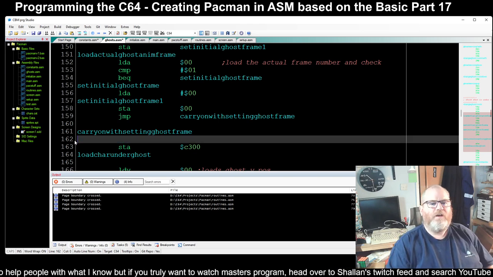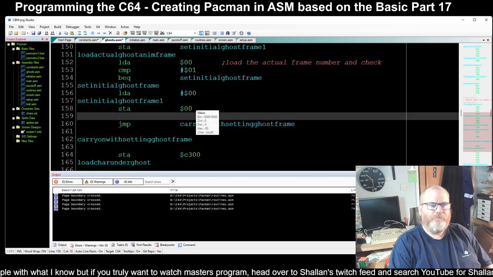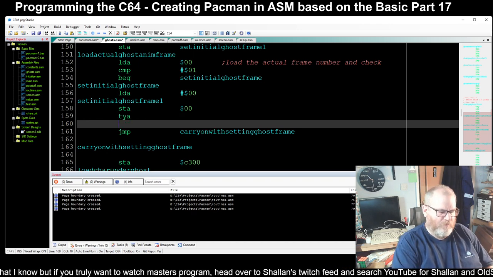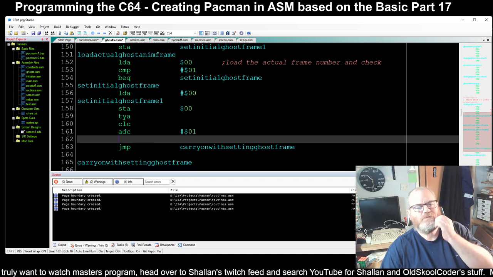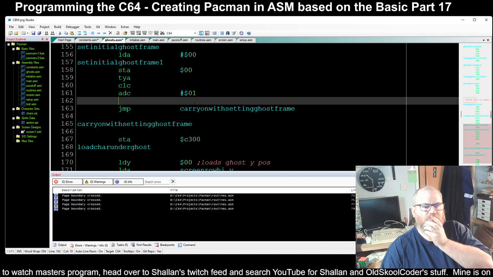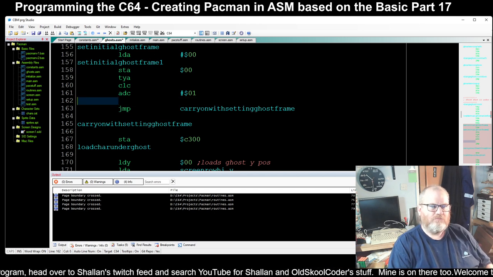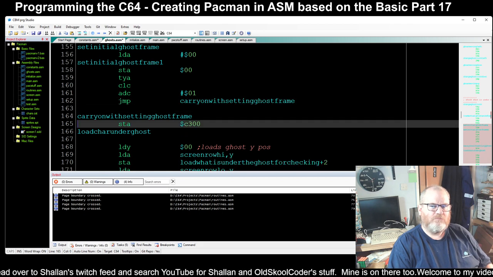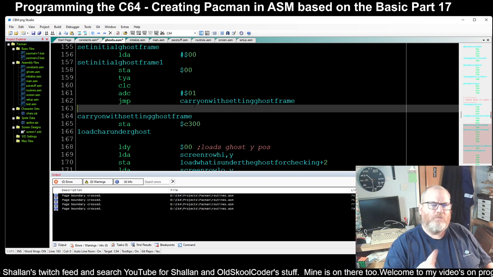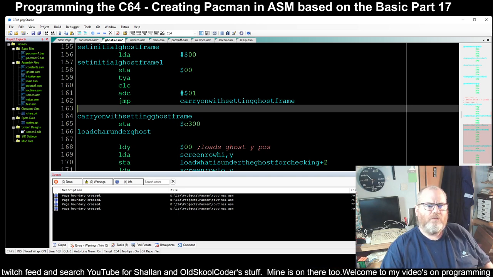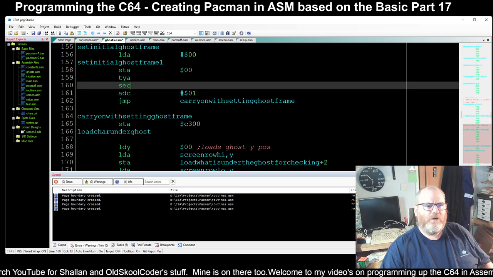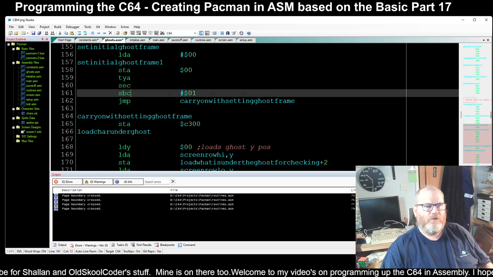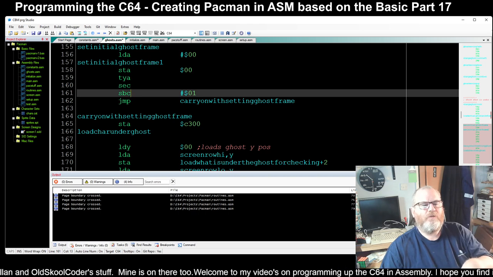Oh, actually, I don't think that's going to be there. It's going to be down here. Clear carry. Because that has now, we're going to frame 1, so we're going to set that, we're going to subtract with carry 01. That's going to bring it back down.